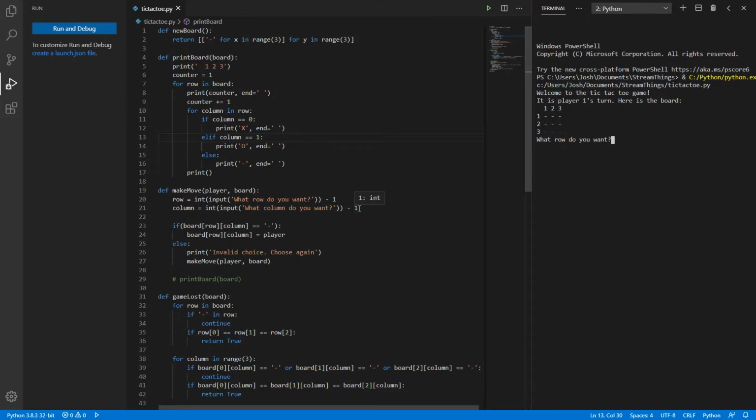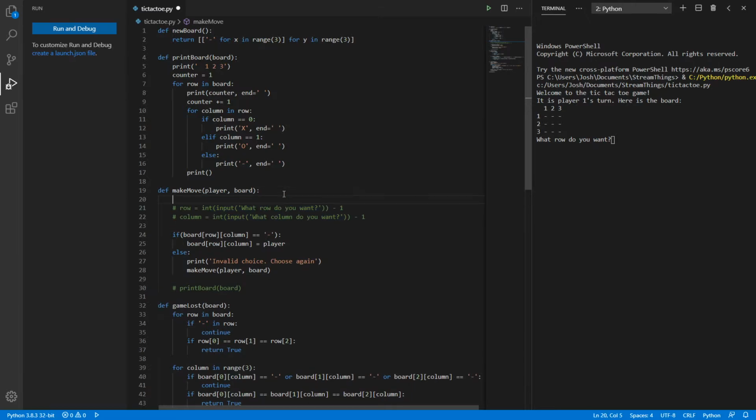Yeah, so we would have to rewrite our thing. So we can comment out lines 20 and 21. Yeah, okay. And we just want to ask the user for what position do they want?